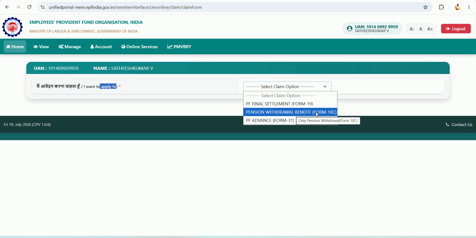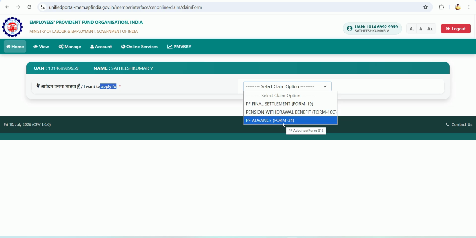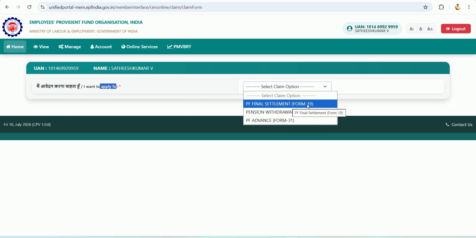Then the pension scheme: if you are eligible, the 8.33% pension contribution, 1250 every month, is made. So check your passbook. If the balance is available, then you can apply for Form 10C. Suppose you are working, or you have exited also, and you require some fund, instead of withdrawing the full fund, you require just a small fund, so you can apply for an advance also. In our case, we'll select Form 19.